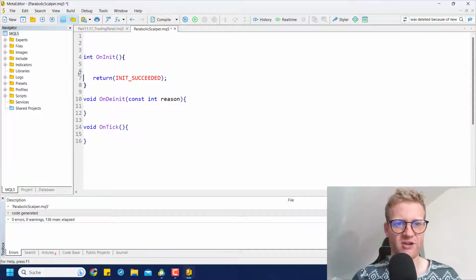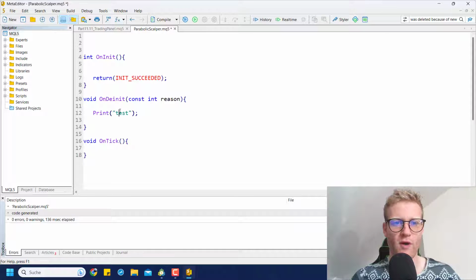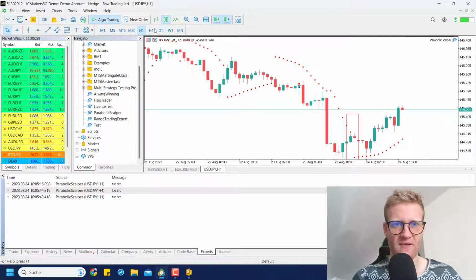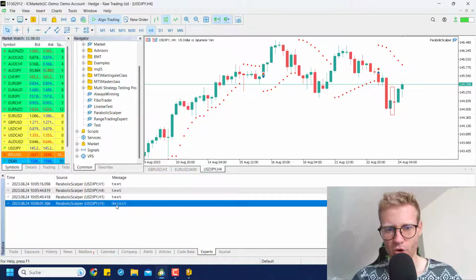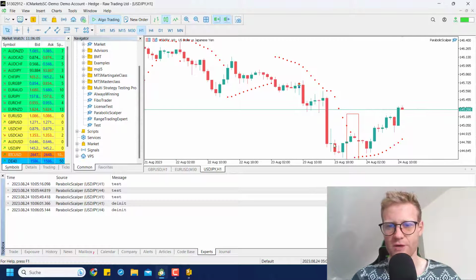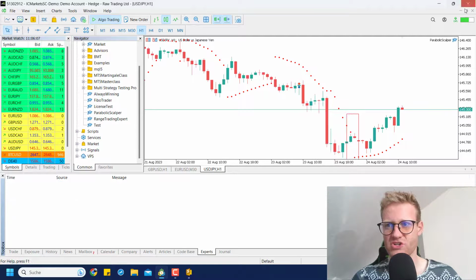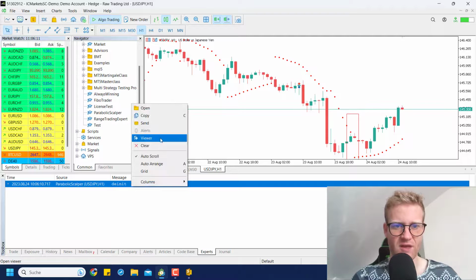The onDeinit function is called whenever the program is deinitialized. So I can also show you this. Whenever I change the time frame, on the old time frame, the onDeinit function is called. Or also the onDeinit function is called when I remove the program from the chart, like I just did here.